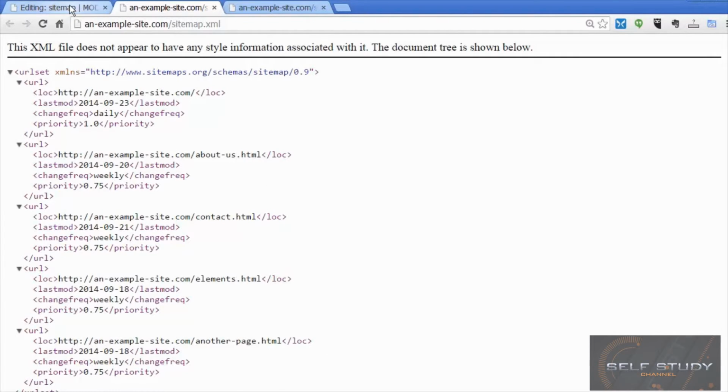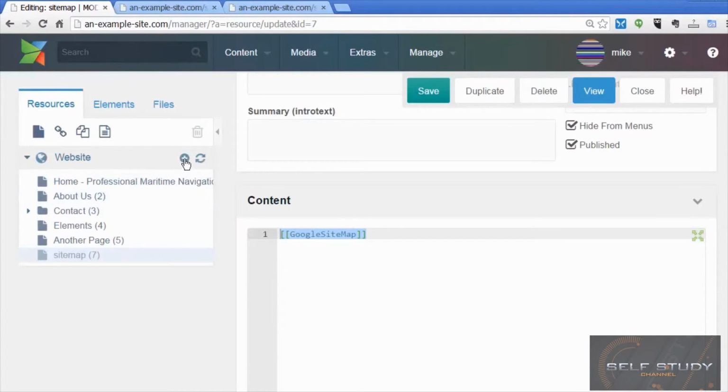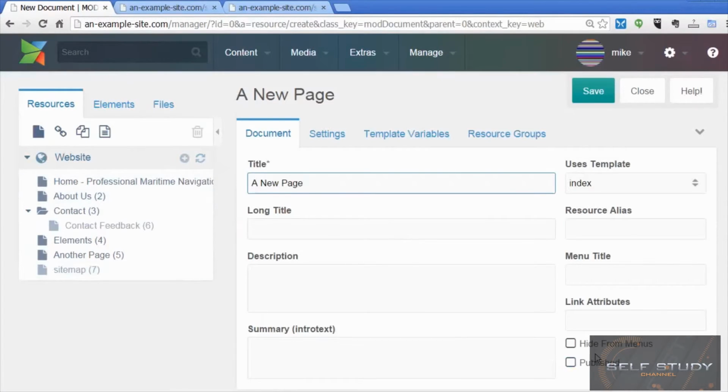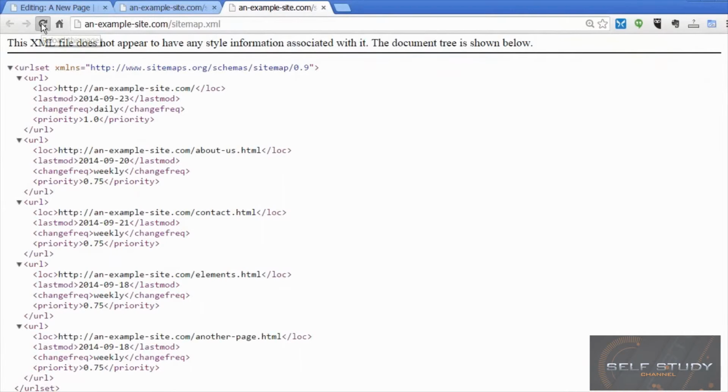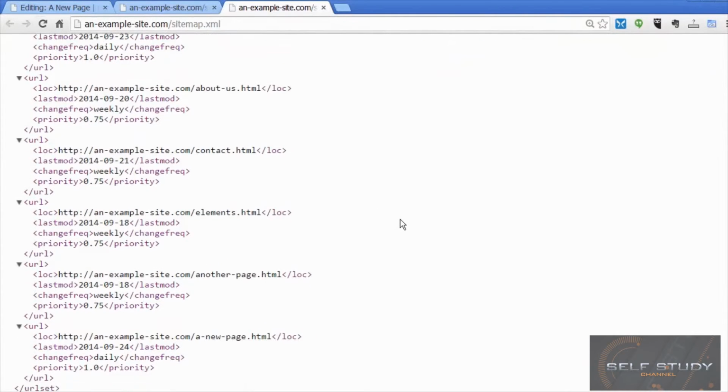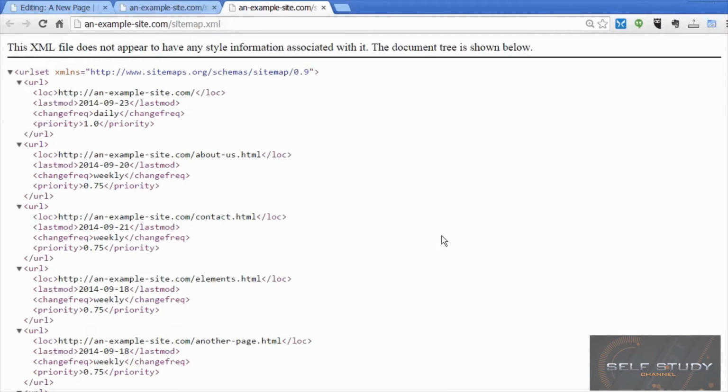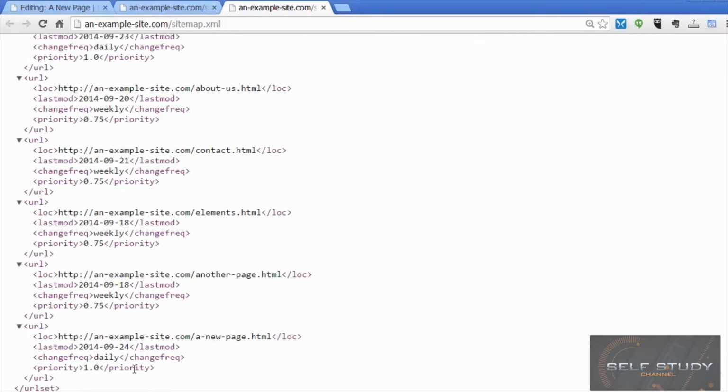So whenever we add a new page to our site, we have that published, save. We reload our sitemap. It's automatically registered in the sitemap XML file. So the search engines will look at that first and say, okay, there's another new page, let's have a look at that and see if we want it to appear in our search engine results.